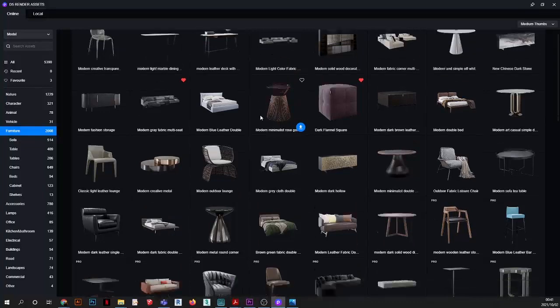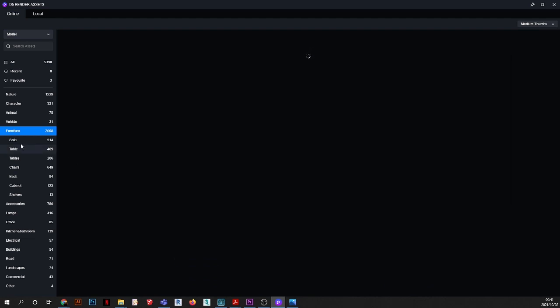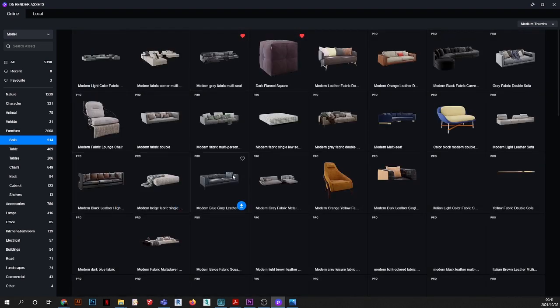Over 2,000 furniture that you can add, and they've also categorized it. So you can go to sofa, and you have only sofa. This is amazing.